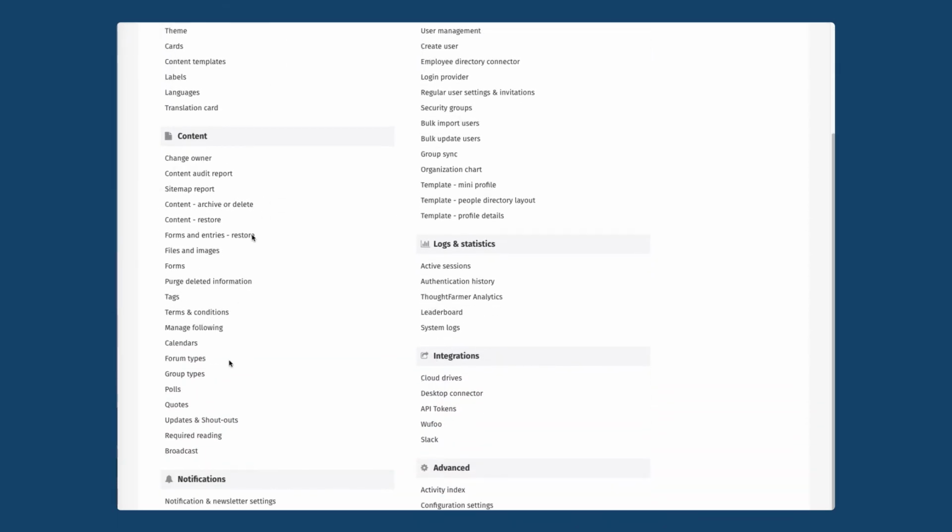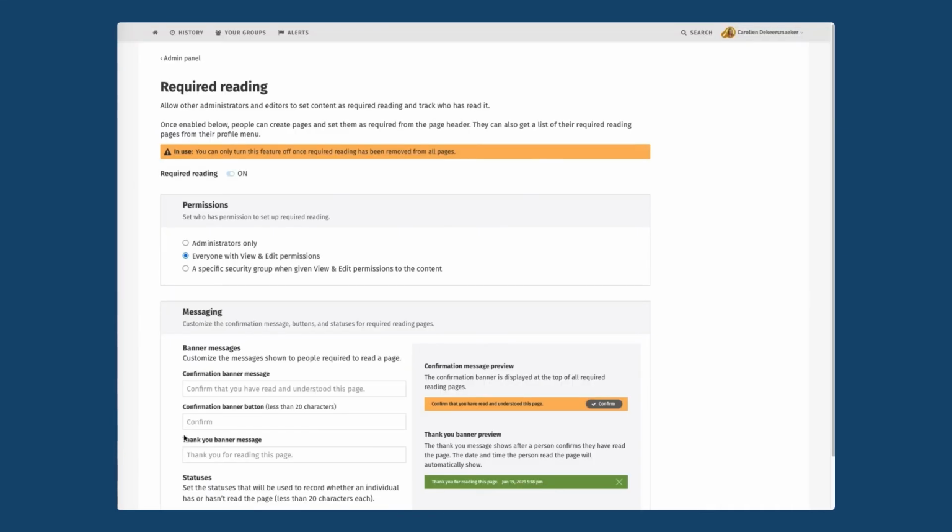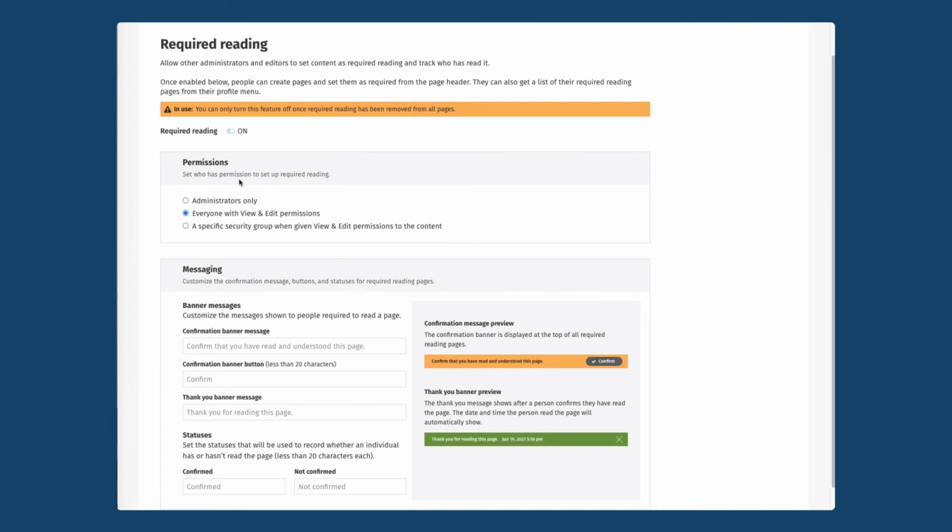required reading. Going again into the content area, right above broadcast, I will see my required reading function. Again, if this is something you would like to use, make sure that it is enabled here and the toggle is switched to on. And before you start using the feature, notice the same permission option that we saw with broadcast. You can specify here, even with a bit more flexibility, which people in the organization have the permission to set up content as required reading.